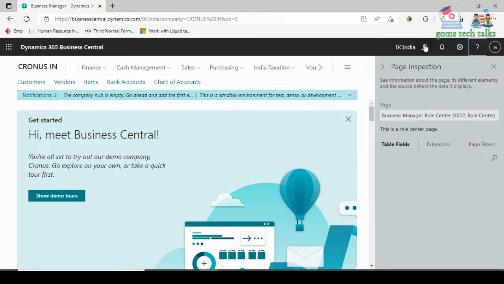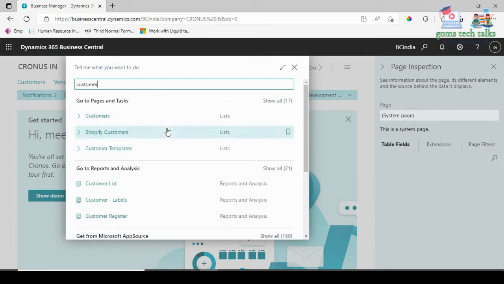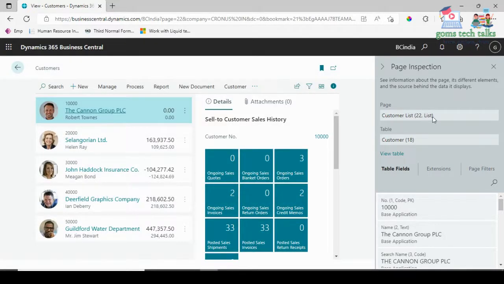Let me search for some other page. I'm just going to search for customer, because this will be available everywhere. If I click here on customer, you can see what type of page it is and what the table is, because the role center page is not connected with any table, so it doesn't show you the table. So this is the customer list page, this is the name of the page, this is the ID of the page, and this is the type of the page. And it is connected with the customer table.